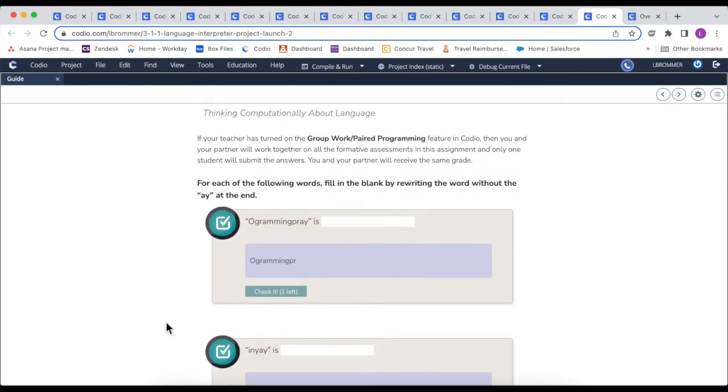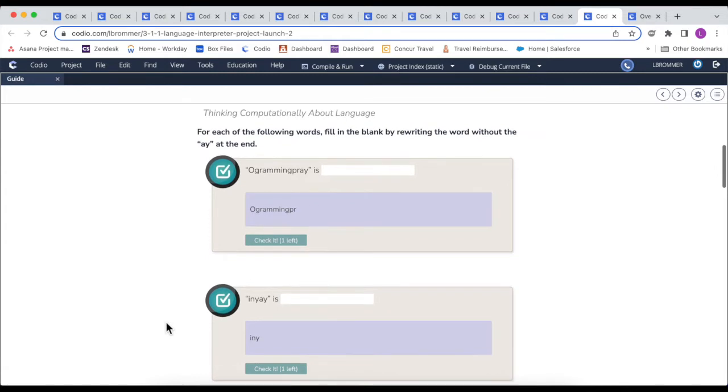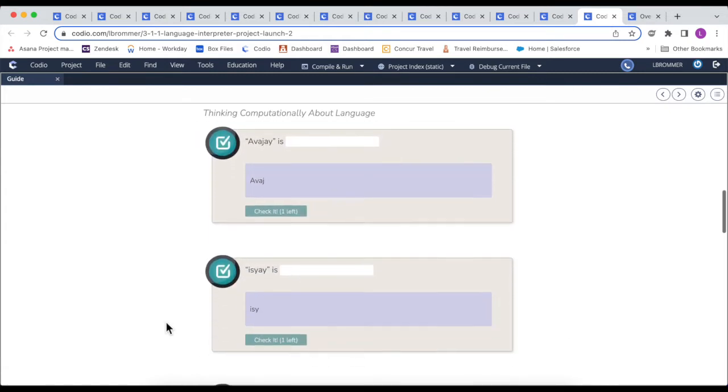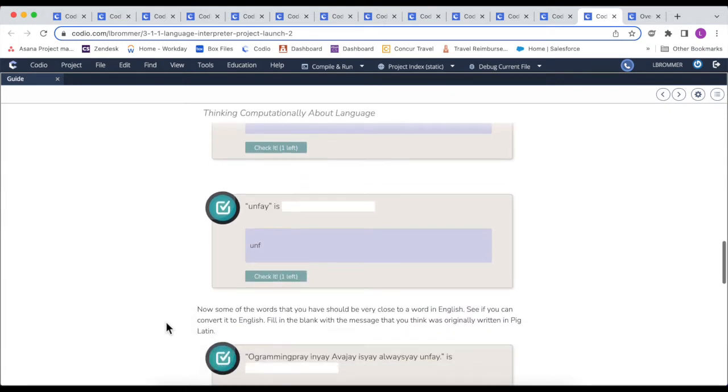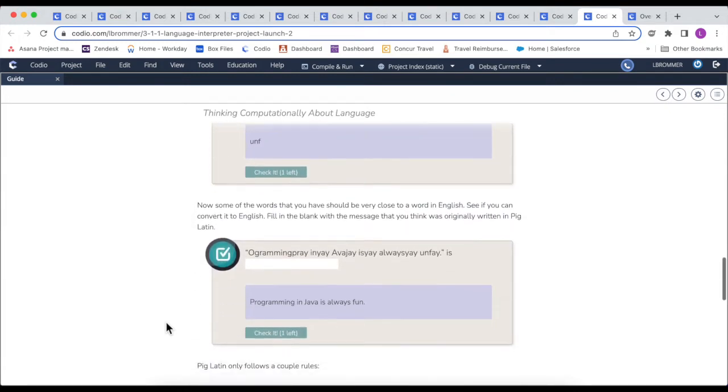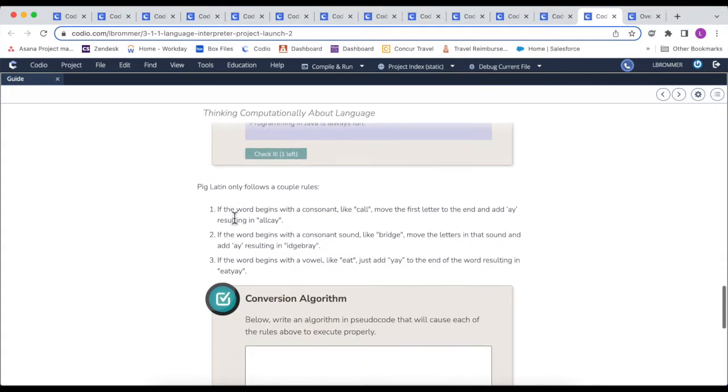So the object here is just to rewrite the word without AY at the end. So students will go through that. That means that AY was added to the end, so you're kind of thinking forwards and backwards there. And then you talk about the rules. What are the rules? Well, there's some rules about consonants and vowels.